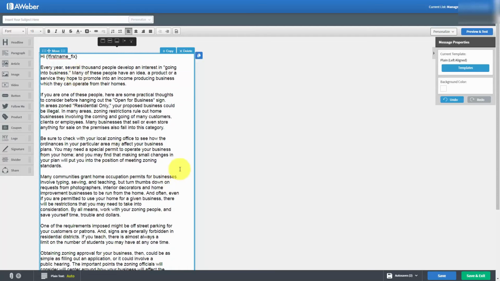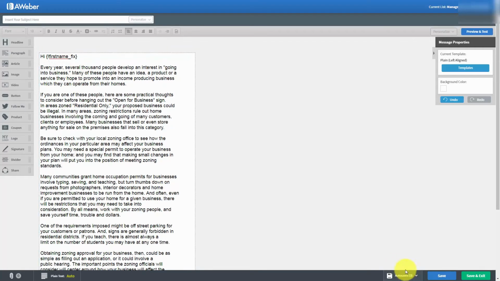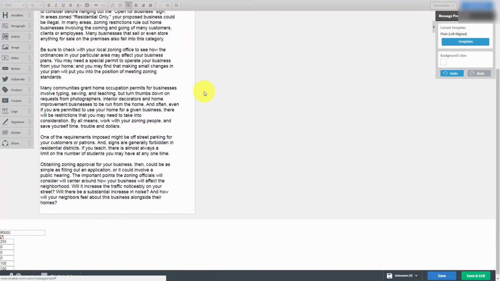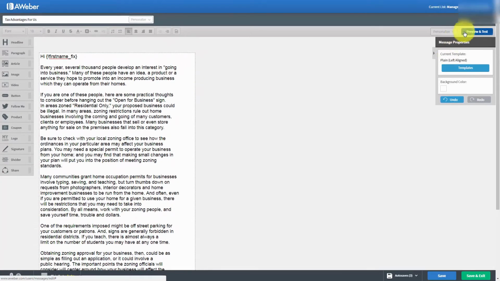Now, one of the things you'll notice at the bottom here is that Aweber is auto-saving our email. But we do want to make sure that we put a title in here so that we'll know what we've actually worked on when we look in the draft area. Now, what we can do as we go along is we can actually preview and test the email to find out what our clients are actually going to see.